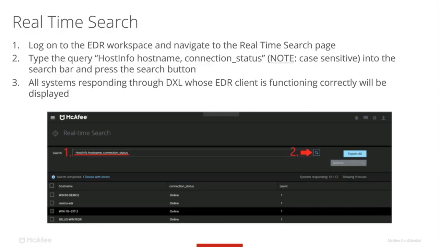Once you've done that, all systems that are responding through DXL, whose EDR client is functioning correctly and all of the communication channels are working correctly, will be displayed in that list. And the connection status is just the status of the endpoint as to whether or not it's quarantined.